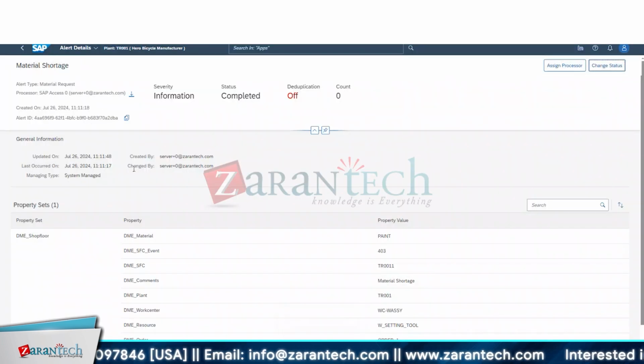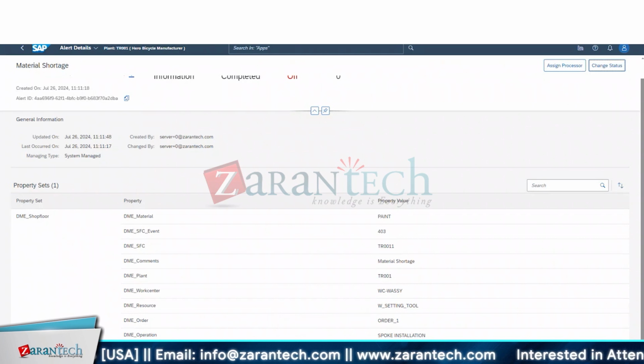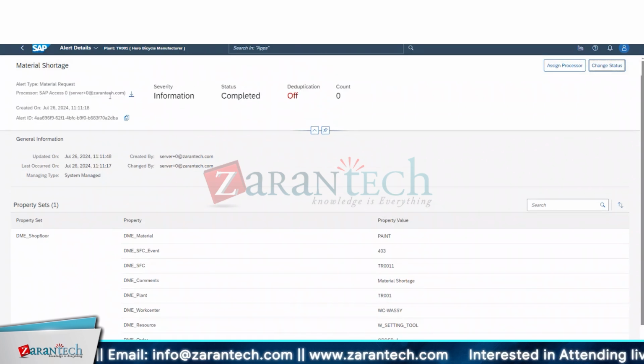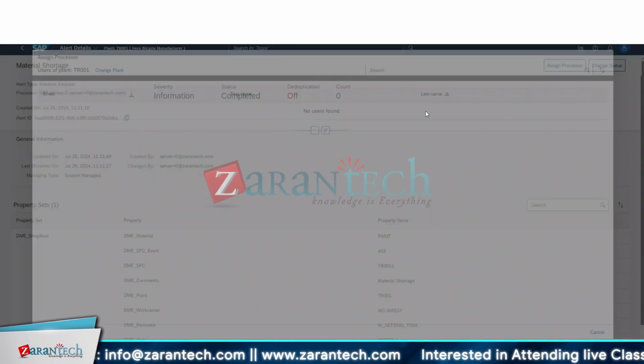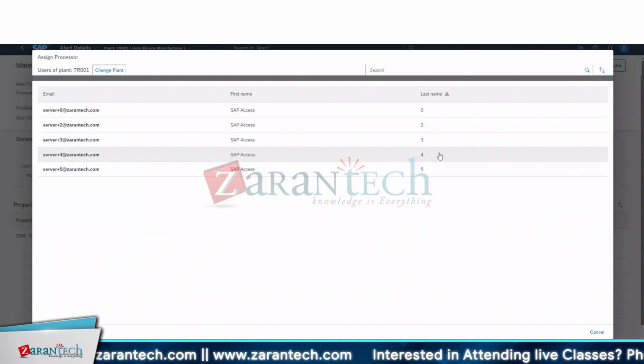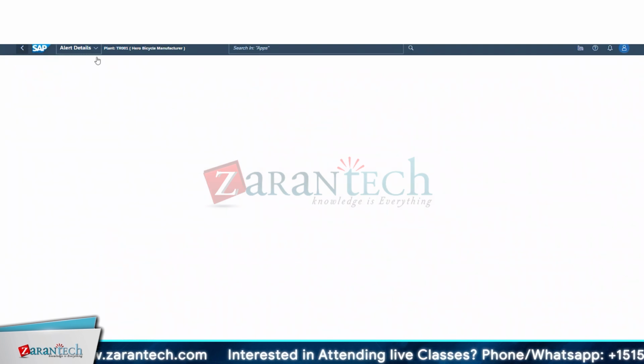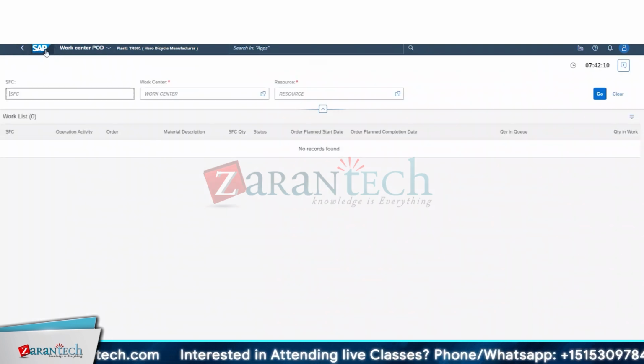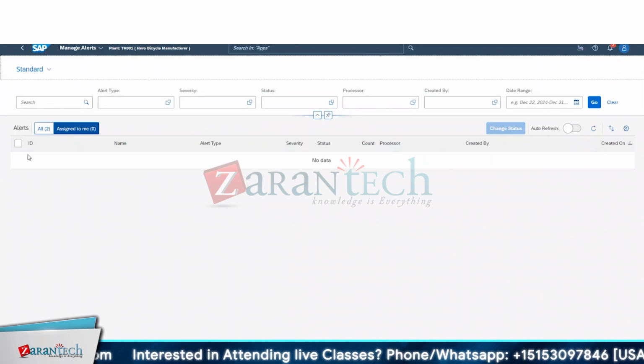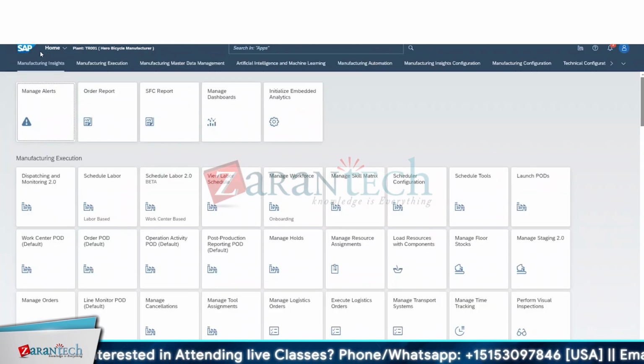This is what, at the operation level, at the supervisor level, I will be receiving. I can assign a processor, any specific person who needs to work on it. Okay, so I have changed the status, and he or she will work on it. This is how I can manage the alerts.